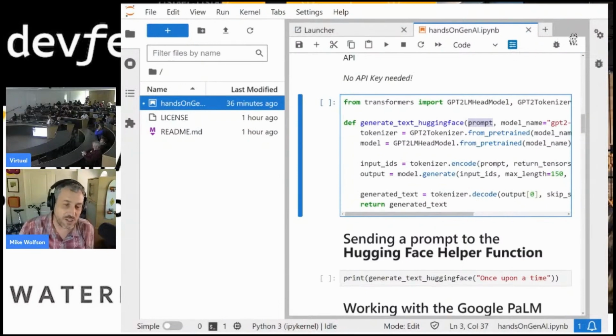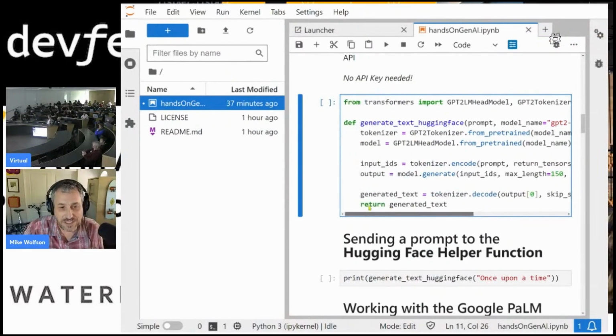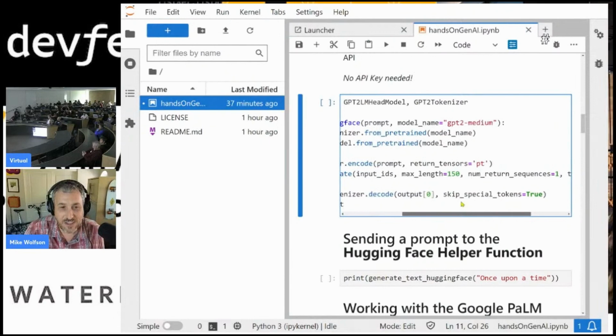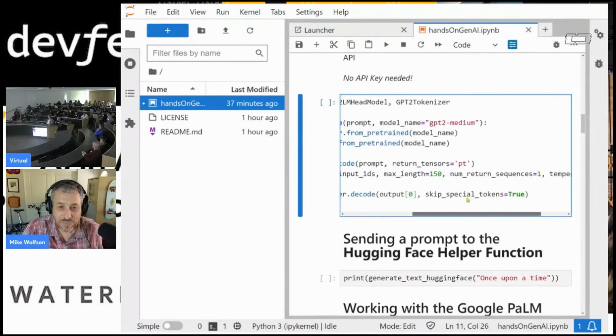It basically is going to take a prompt, and then it's going to set up this transformer exchange so that we can see something happen when we want to talk to a generative AI thing. In this case, we're using GPT-2-medium. This is just a helper function to help us talk to Hugging Face. I guess I should have said that in the beginning.